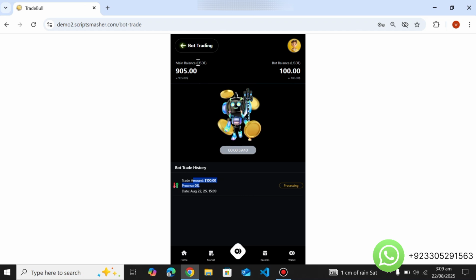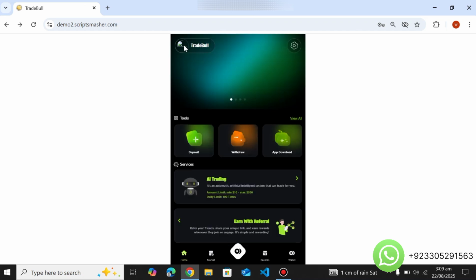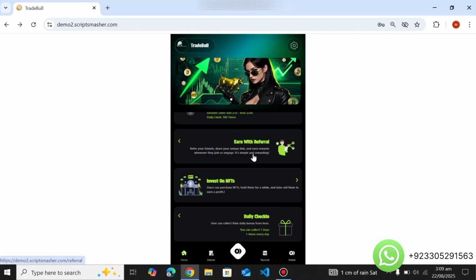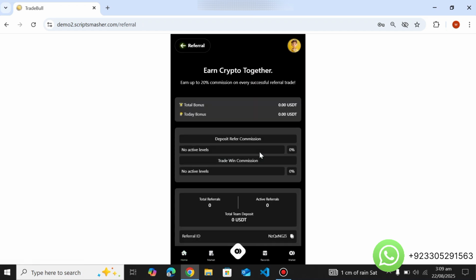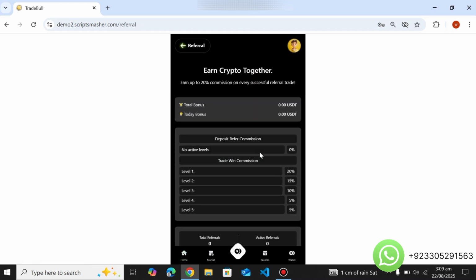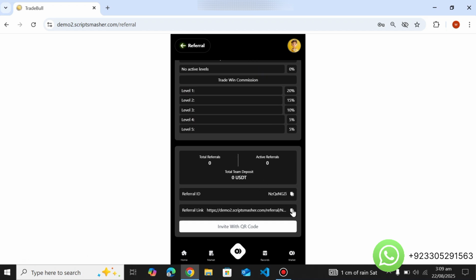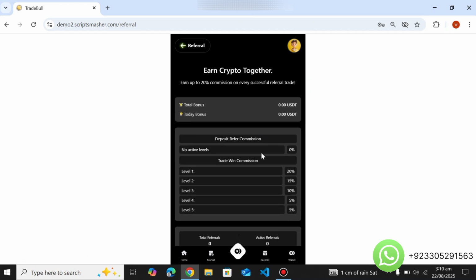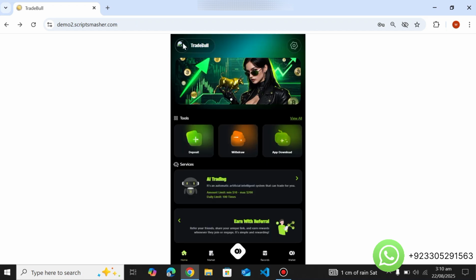You can see your bot balance and your main balance over here. So this was the AI trading. Here you can refer your friends and earn money through referral as well. So you can see all the referral details over here. Here is your referral link, your referral ID. You can copy these links and invite different people to earn the referral commission.